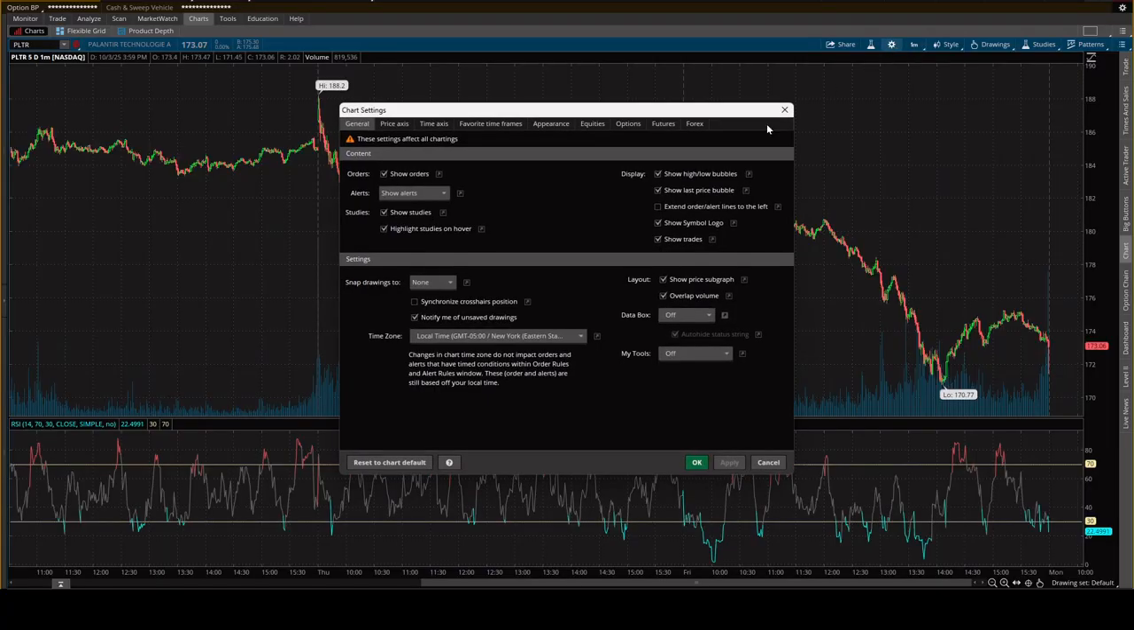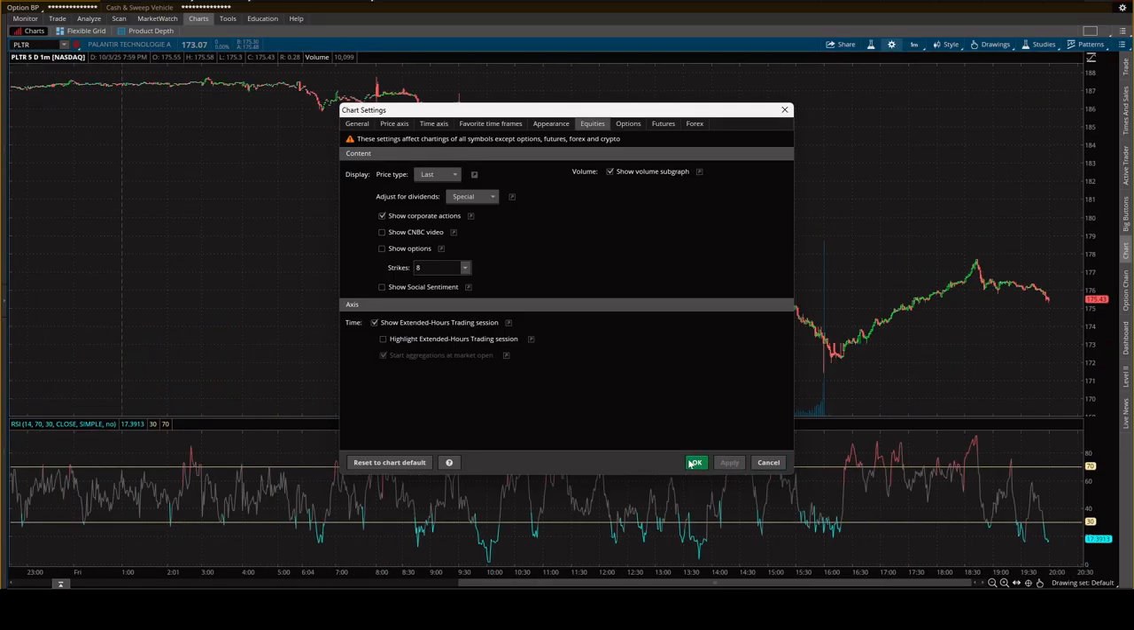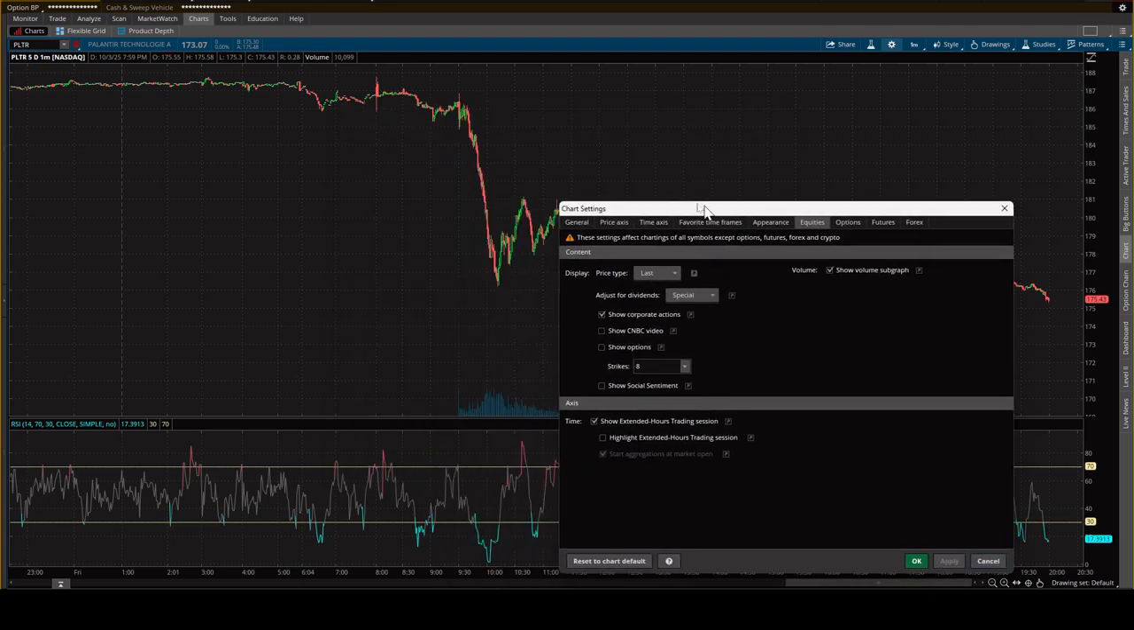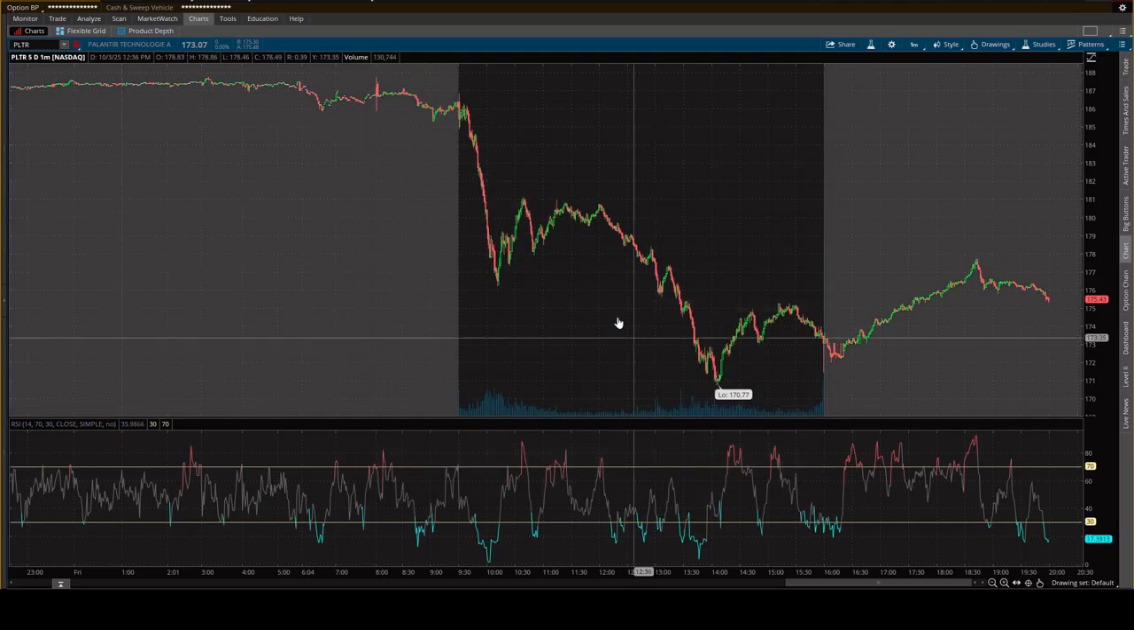And if you want to turn it back on, all you got to do is go back to that gear icon, go to equities, show extended hours trading session. You can even have it not highlight extended hours if you want that. If I apply that, then it's just all the same color all the way around. But you might want that, so highlight that and you have the same result as before.